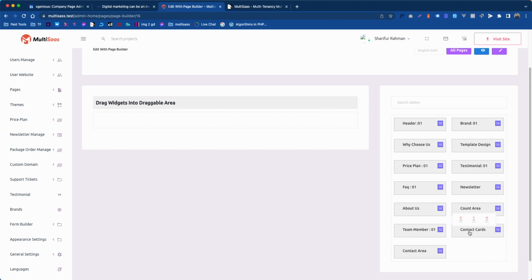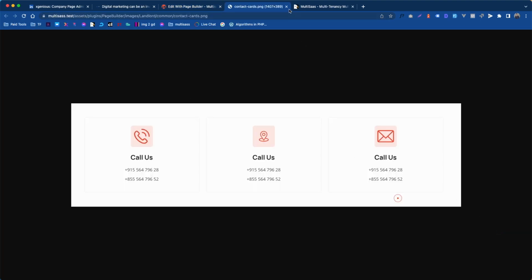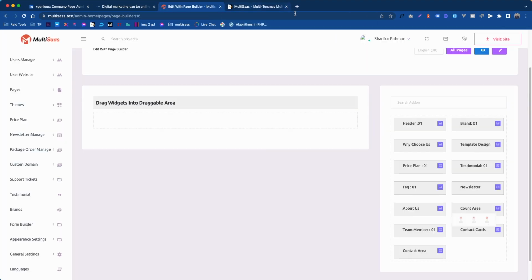Let's say we will use this contact card. When you hover on this add-on, you will see a mini pop-up with how it will look like. If you want to see it in full screen, just click on this icon. It will load it in full screen. So let's drag this to the left side in the draggable area and leave it. The add-on is ready for use.